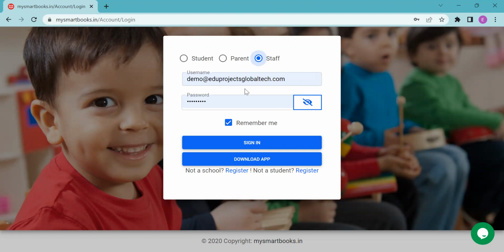So I am selecting demo@eduprocessglobaltech.com and whatever the password is there. Okay. So if you don't want to enter the username and password again and again, you can just click on remember me so that your system will be saving those username and password so that it will be easier for you also. Right.